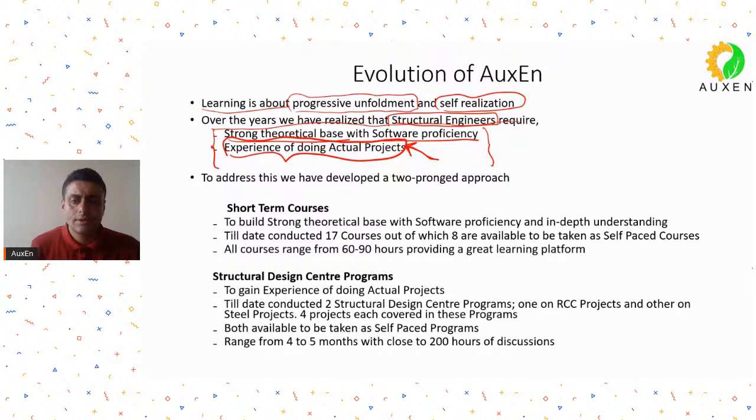So to address this, over the years we have developed a two pronged approach, or a two-headed strategy, that we conduct some short-term courses like the one that we are going to conduct now. So the intention of conducting short-term courses is to build a strong theoretical base. Okay, as I said, there is no use of a structural engineer who does not have a strong understanding of IS or international codes, and good proficiency using software. To address this, we conduct short-term courses.